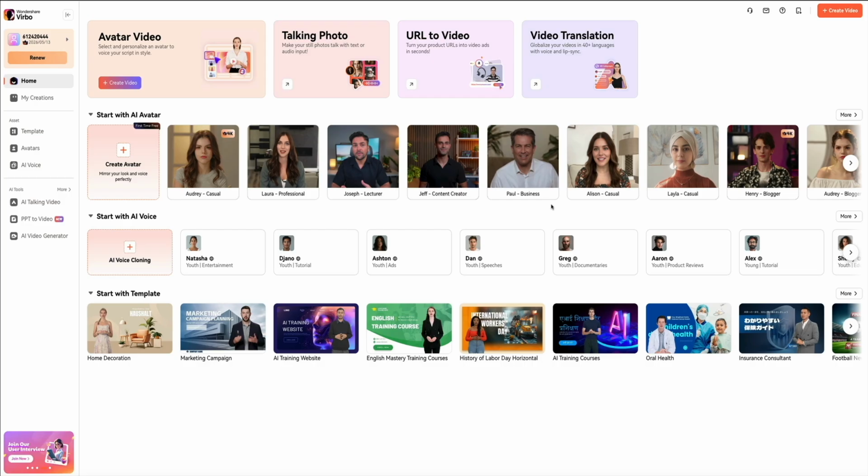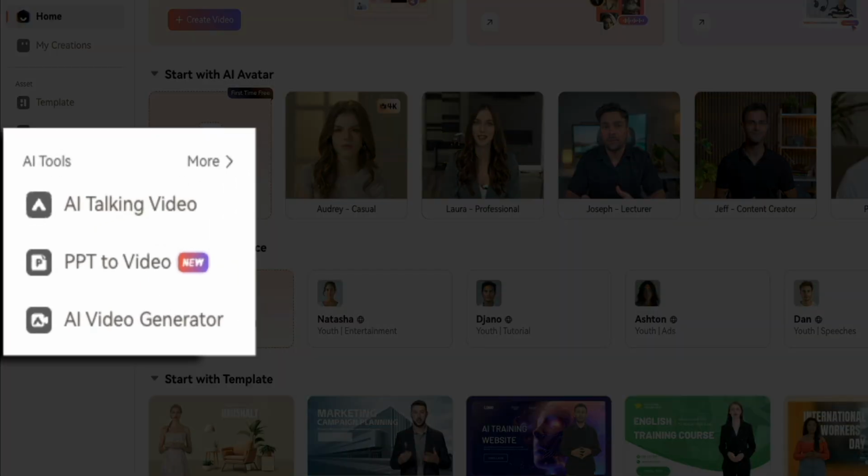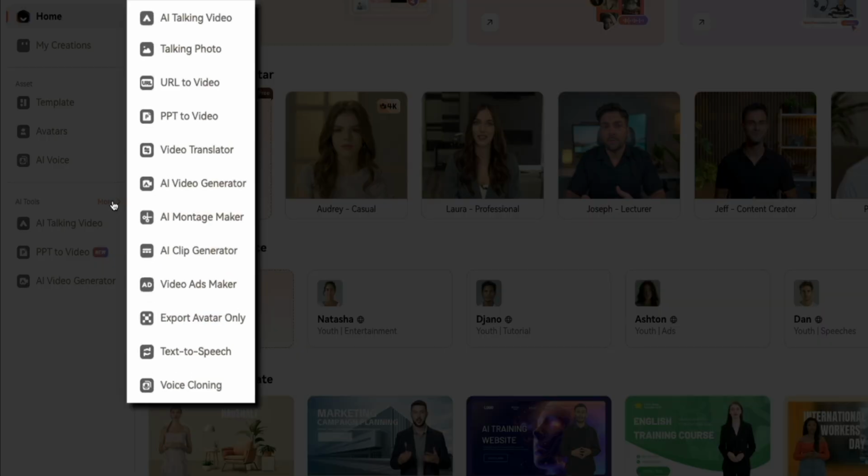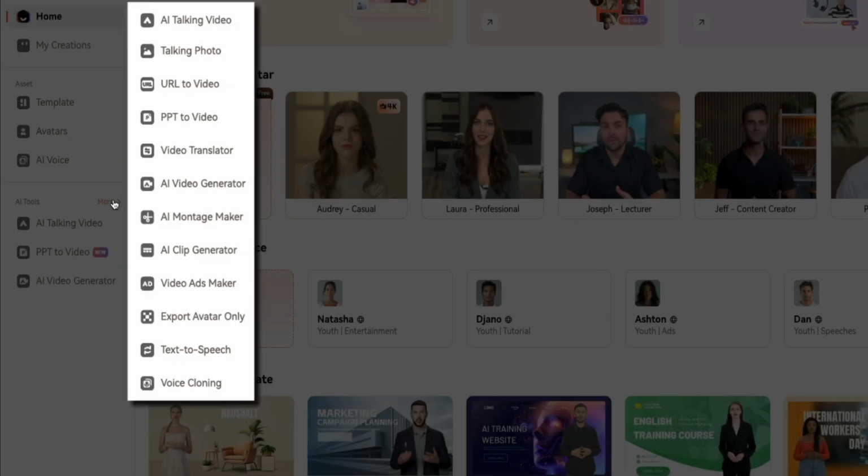Okay, first, in the AI Tools section, you'll find features like AI Talking Video, PowerPoint to Video, and the AI Video Generator. These tools allow you to bring scripts, slideshows, and creative ideas to life using avatars, voiceovers, and smart editing. And if you're looking for even more flexibility, click on the More button to reveal additional tools such as the AI Montage Maker, AI Clip Generator, Video Ads Maker, and Voice Cloning, all of which are designed to make content creation faster and more dynamic.